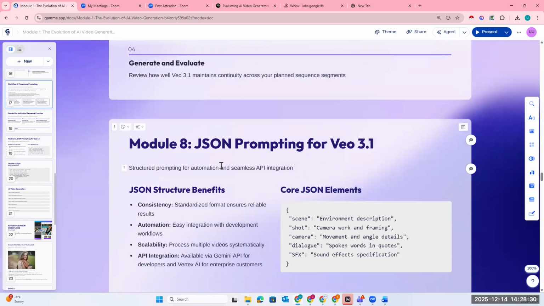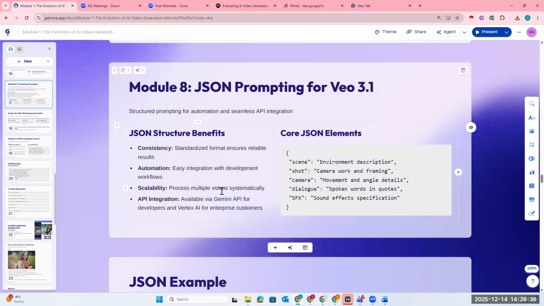Then we also have what we call JSON prompting. I really like this, and I'll share my JSON prompt with all of us, and we're going to be creating so many things. We still have a little bit of time. We're going to be creating so many things. So JSON prompt is when you have these curly brackets.